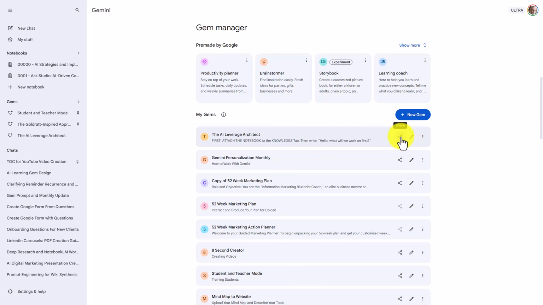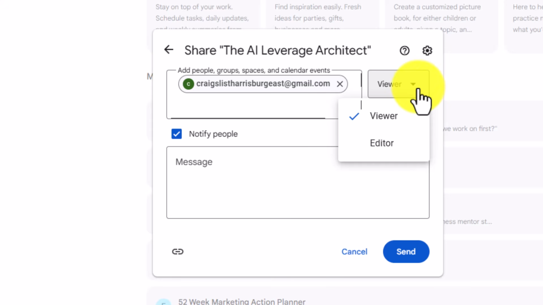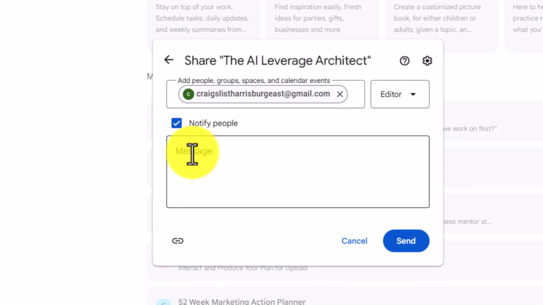So what we're now going to do is we're going to share the gem. We're going to share it with a specific individual. When we share the gem, we're going to make that individual an editor. And you want to write in any instructions that you want them to have.